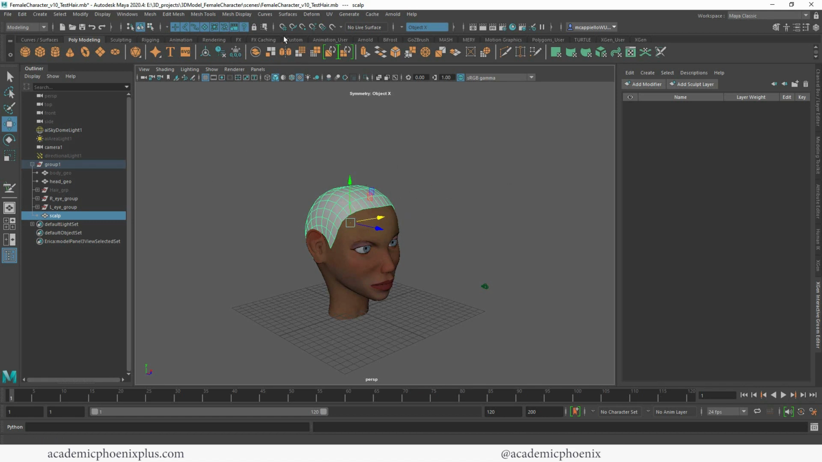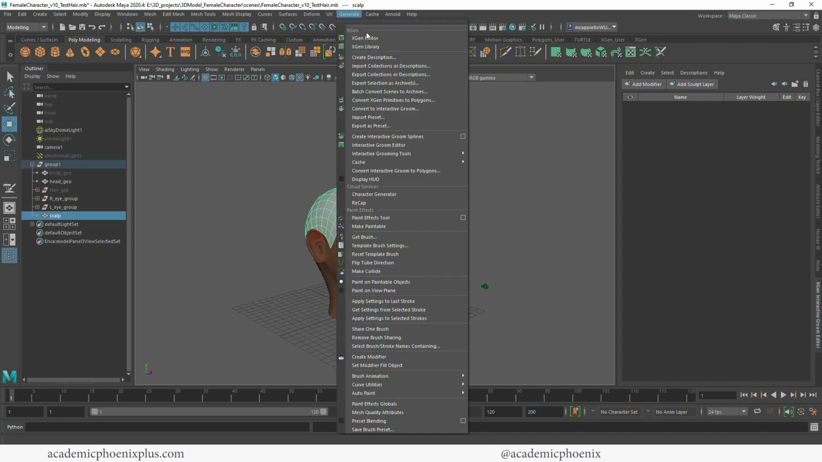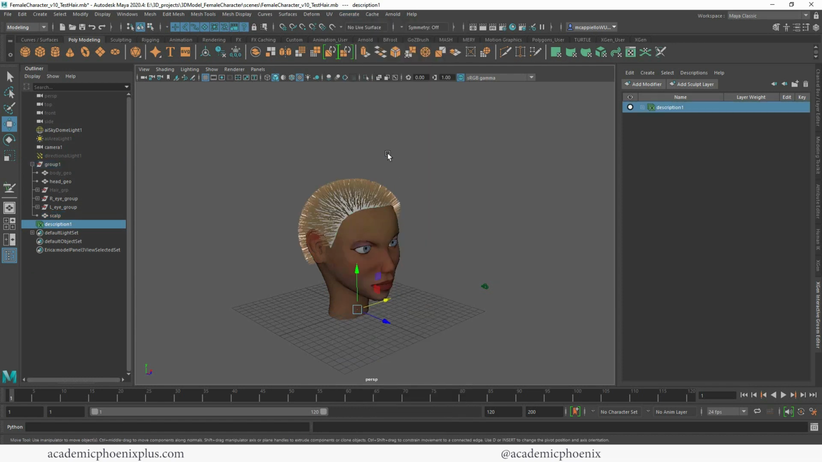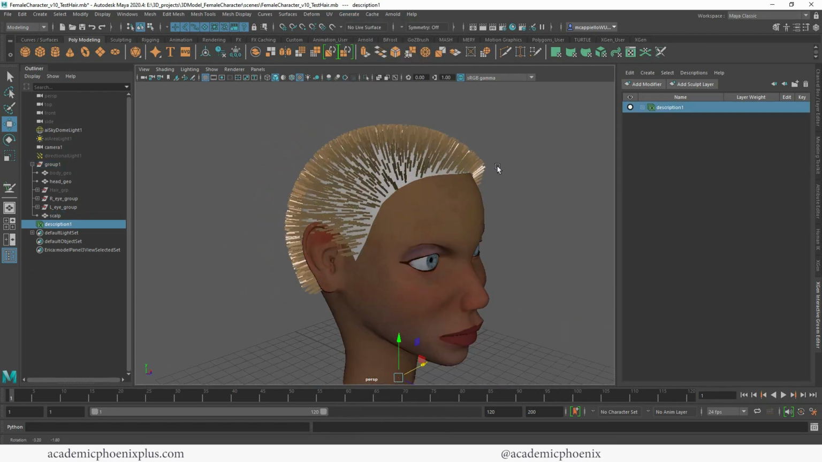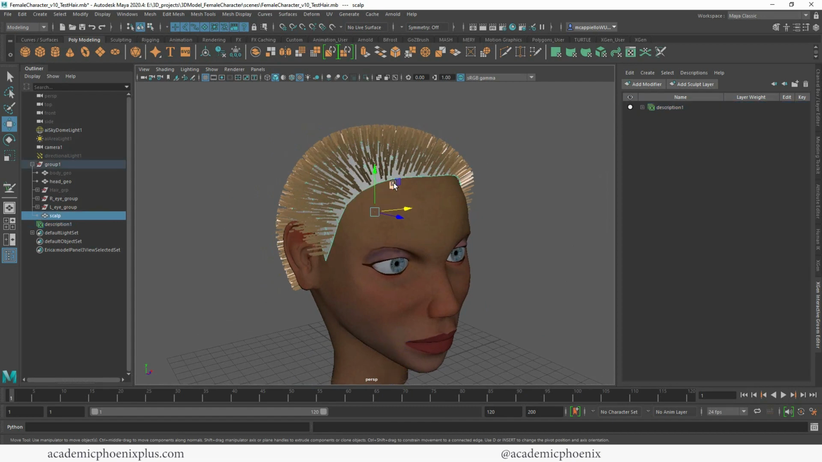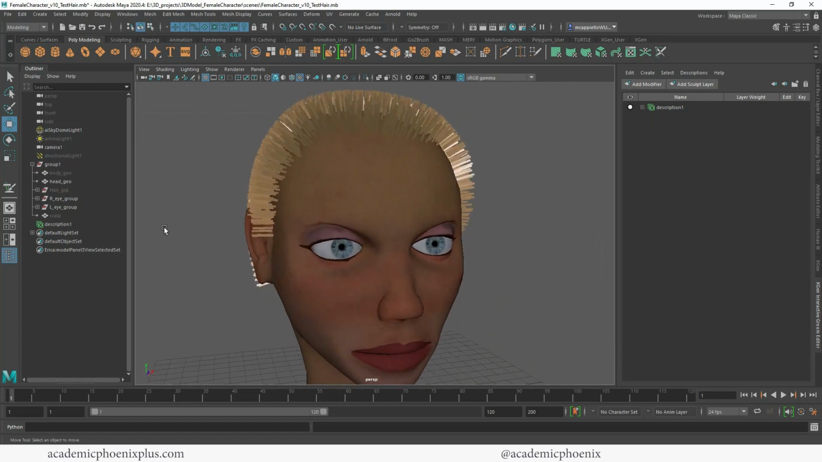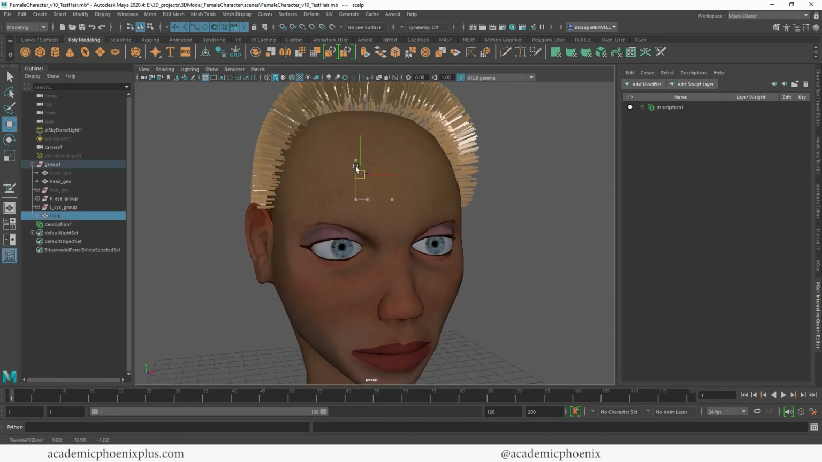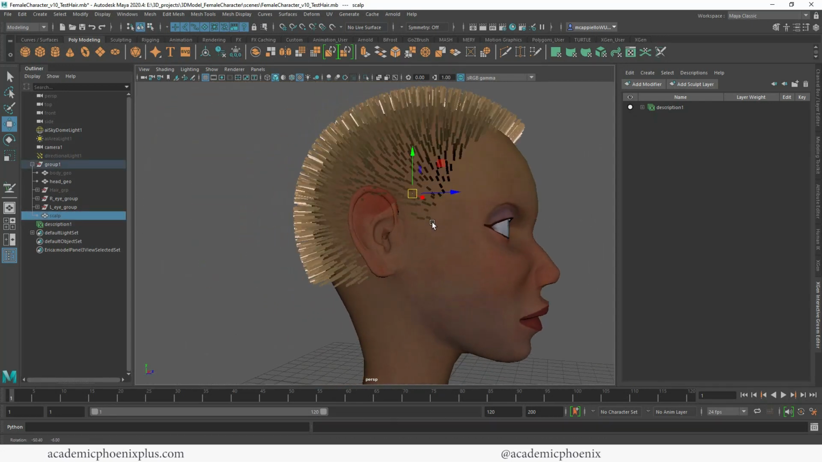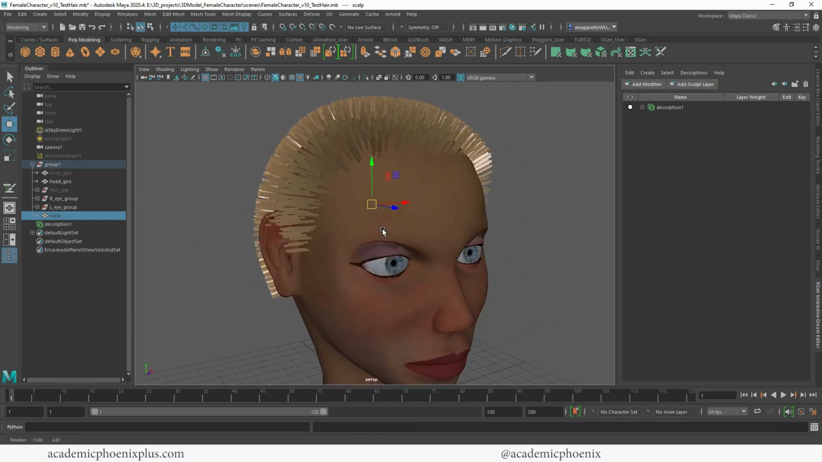Okay, so I have my scalp selected, and the first thing I'm going to do is go under modeling, and we are going to go to generate, create interactive groom splines. And right away, we have a little bit of fuzz. I'm going to go ahead and select a scalp and just hide it for now. It doesn't really make much of a difference, except it does make a difference when it comes to moving it, but it's right on top of her head, so she should be fine.